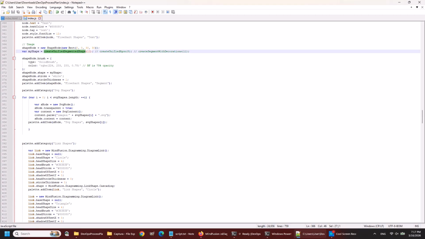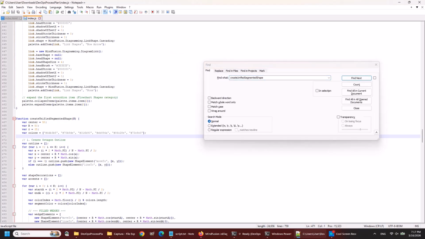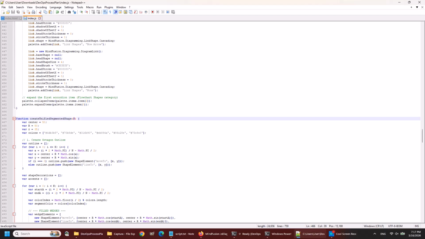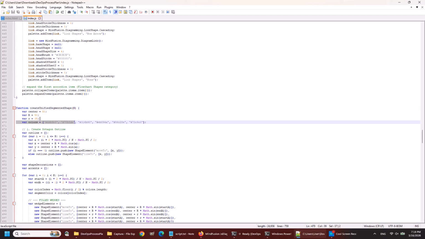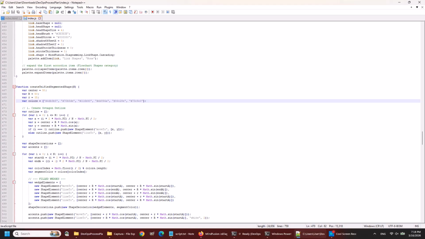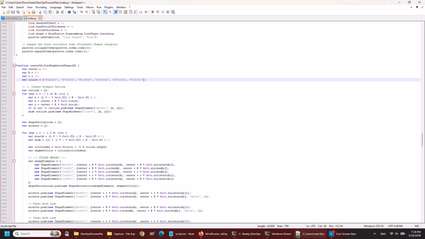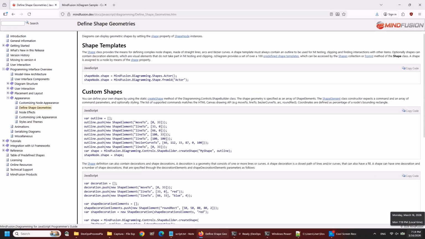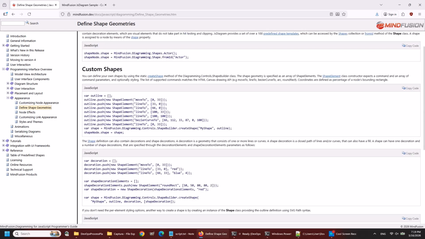Let's look at the method that creates the complex custom shape in the middle. This is a shape with a custom geometry. There is a special topic in the online documentation that explains how custom geometries are created and assigned to shape nodes.